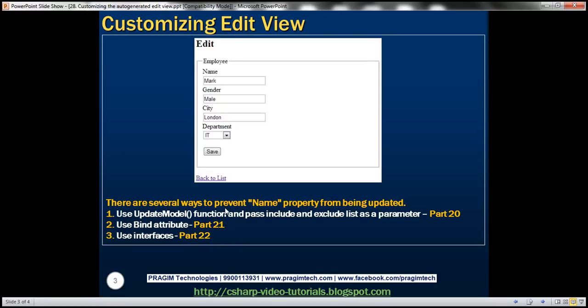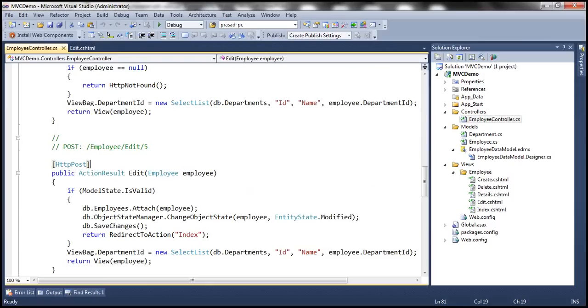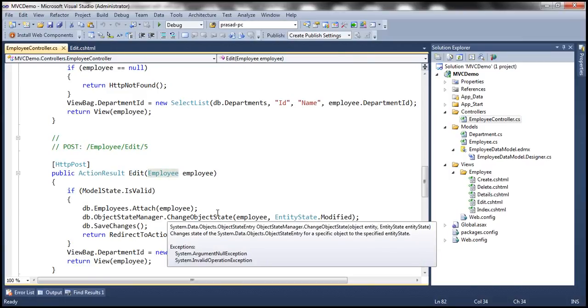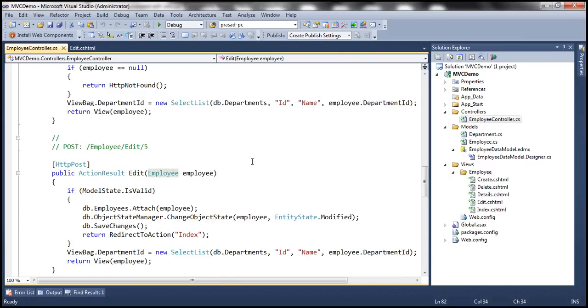In this video, we'll discuss using bind attribute. Along the way, I want to demonstrate adding model validation errors dynamically. So I'm going to make a few changes to our edit controller action method. First of all, I'm going to exclude name property from default model binding. So I can use bind attribute for that.